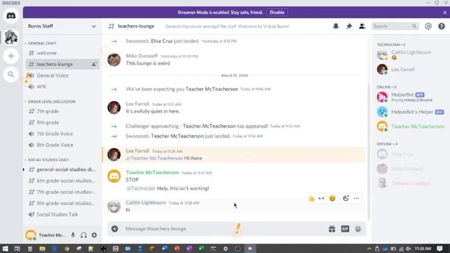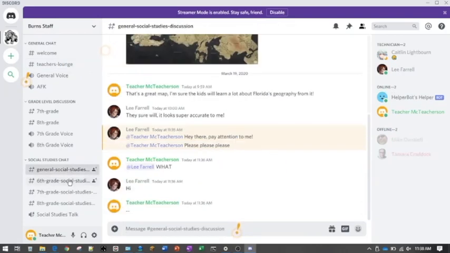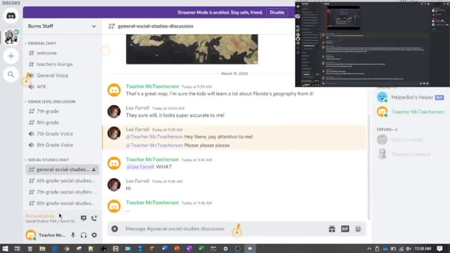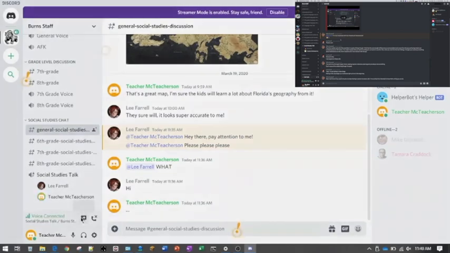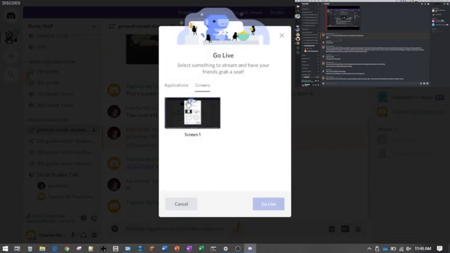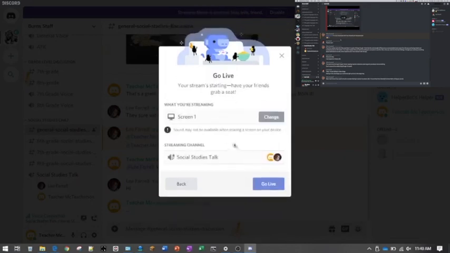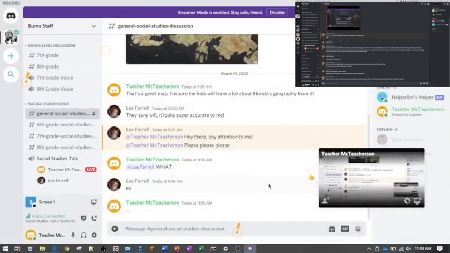So, with all this in mind, there are so many options within Discord here. One other one that I wanted to share with you is the ability to screen share. If I go into Social Studies Talk, I click Go Live. I'm going to go to Screens. This tells you to pick which screen. Screen 1 of my computer, because I only have one screen, and Go Live. So now, you can see here, I'm streaming my screen.